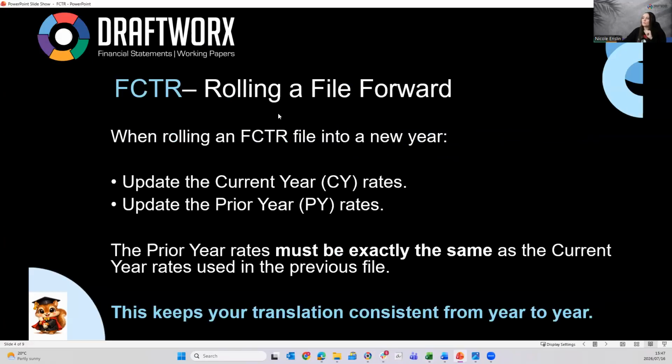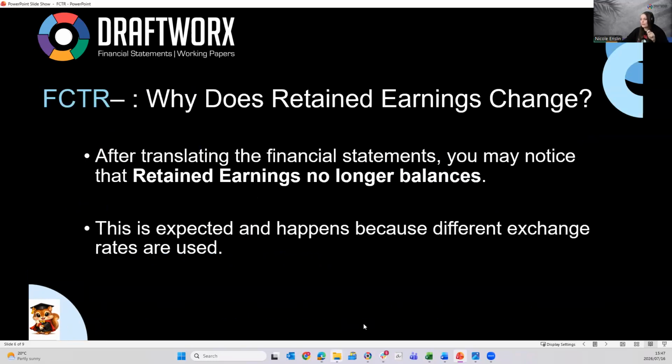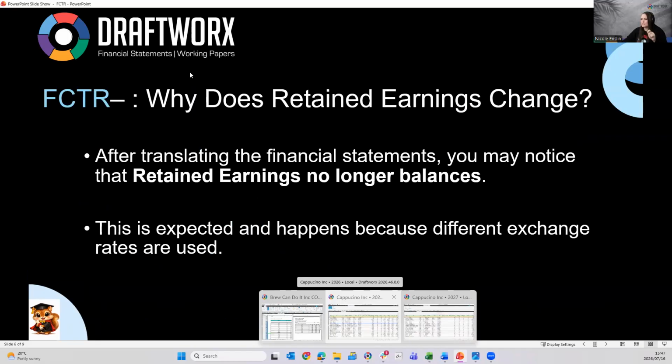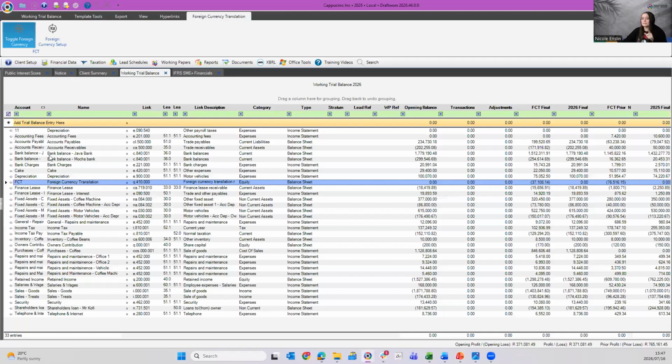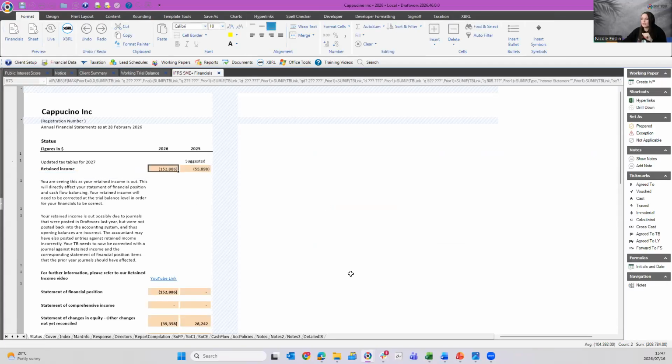Okay, so keep in mind, when roll forwarding a file, you need to make sure your rates update. Otherwise, it's going to give you inconsistent financial statements. When you activate your FCT, that FCT account is a system balancing account that Draftworx uses. Now, why does retained earnings change? Why would I have a slide like that? Well, let's jump back to my translated financials. Now I have a retained earnings issue. Why is that?